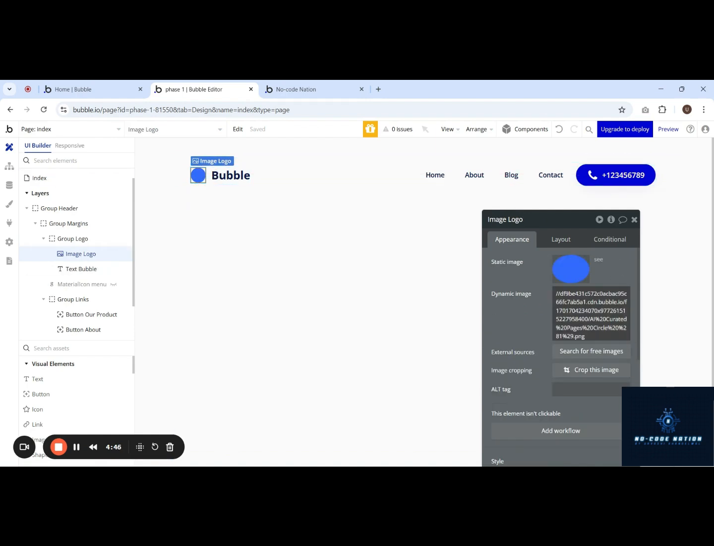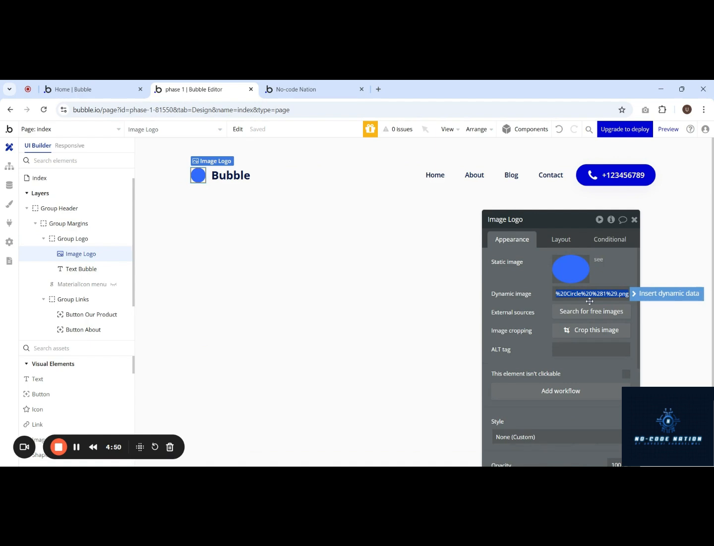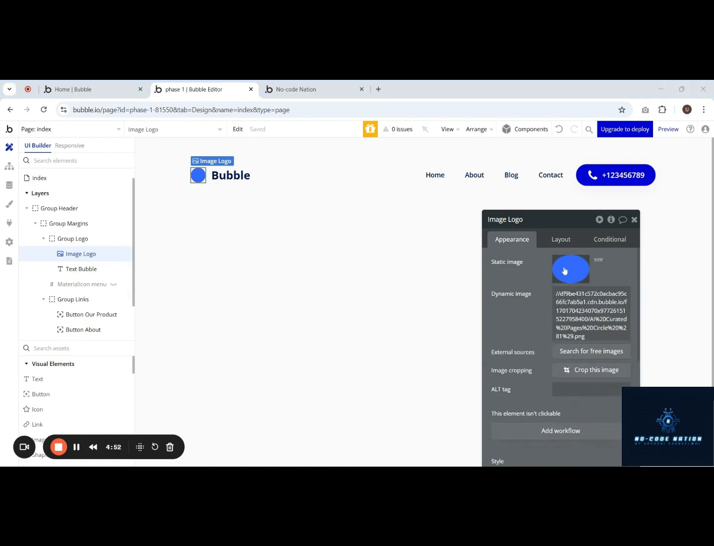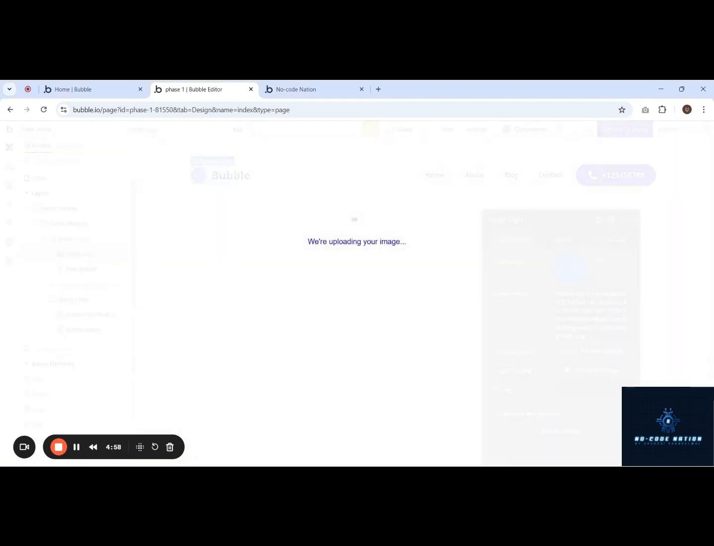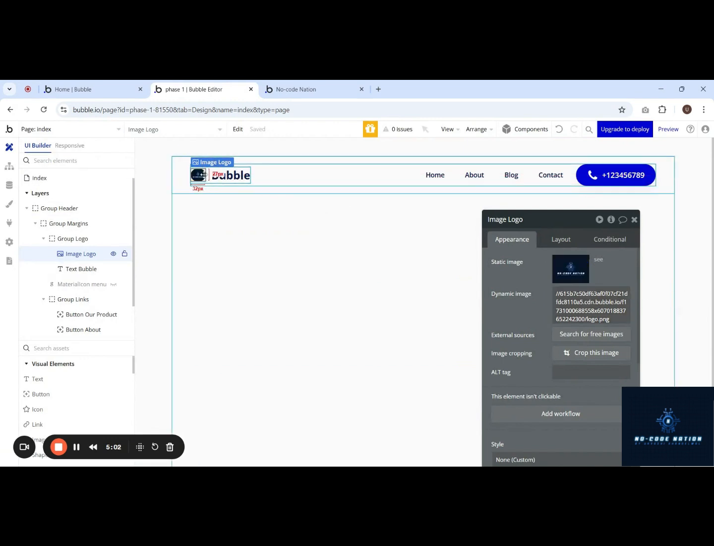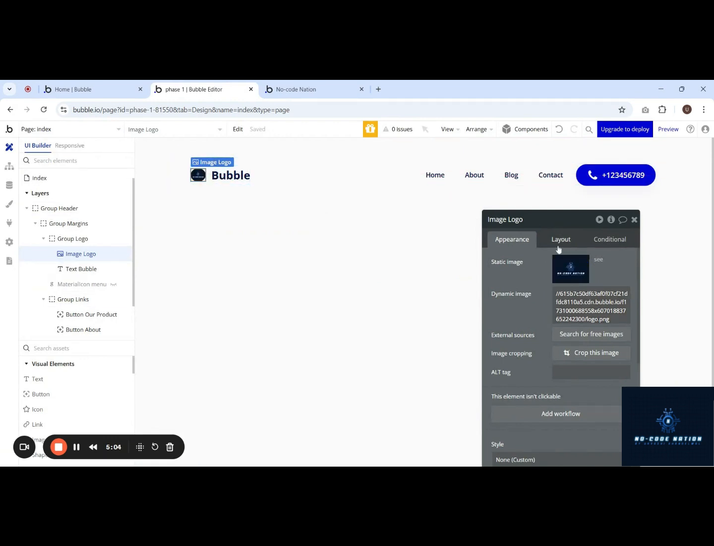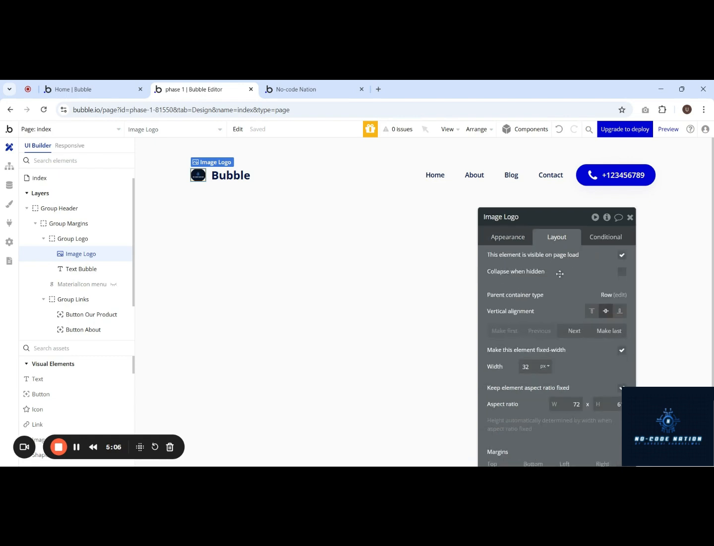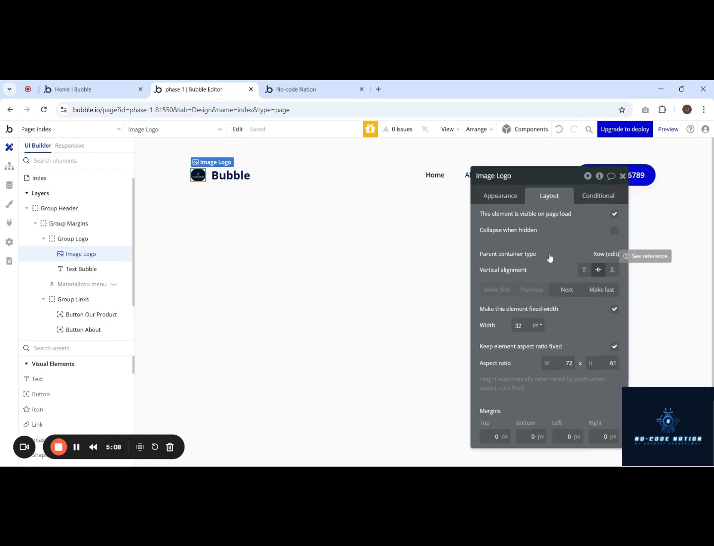Let me change this particular image and replace it with the logo that I have. Simply click on static image. It will open up, and we can just drag and drop. It will automatically upload the image here, and we can control everything, its width, its height, aspect ratio, everything from this layout tab.